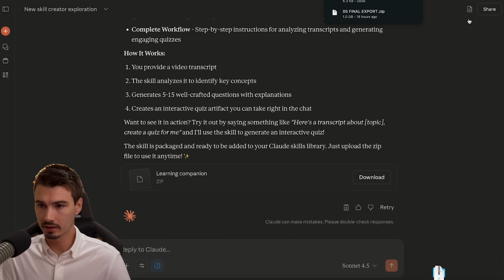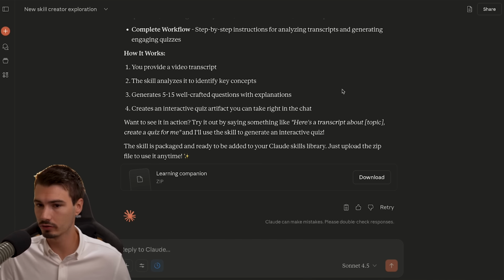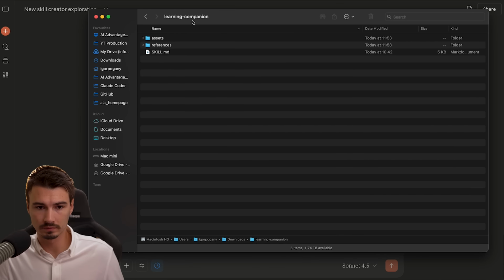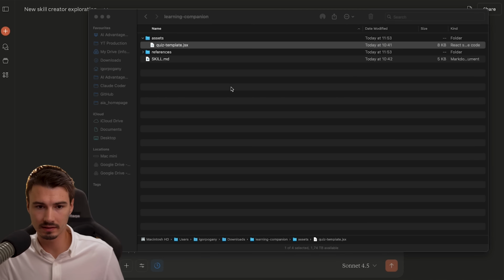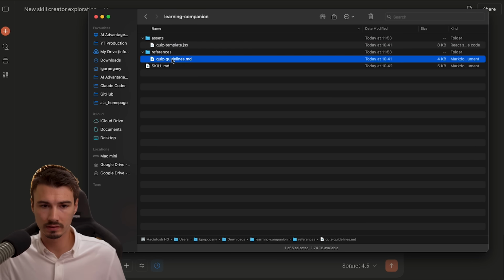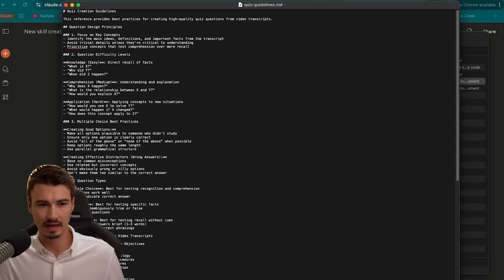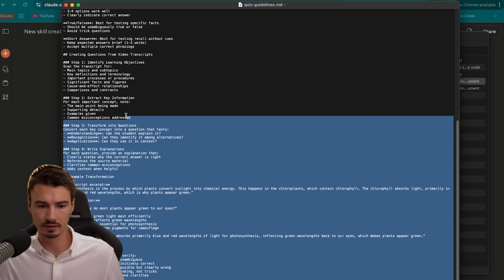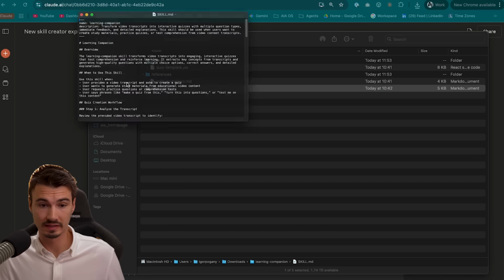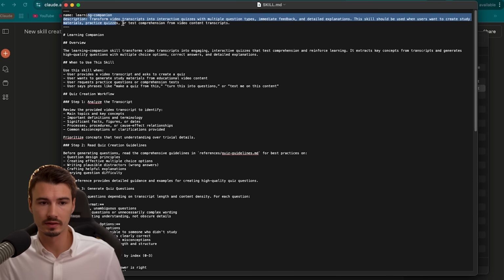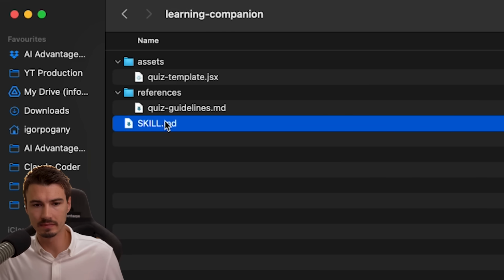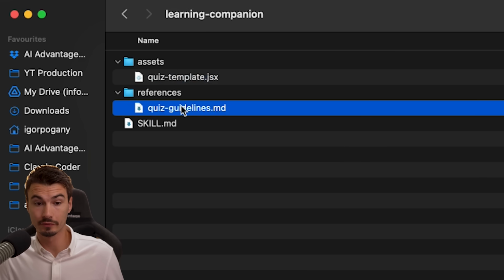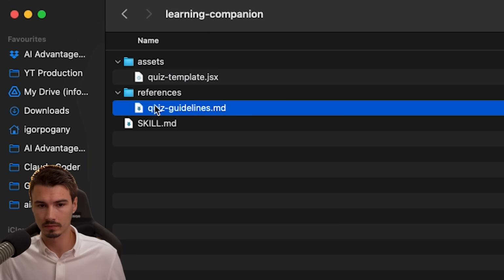And I have it right here, Learning Companion. I have not tried or used this before. Let's just do this live. So it got me this folder with assets, some React components. Then in references, it has some guidelines. These are basically the instructions. And then it created a separate file for the skill itself. Learning companion, here's the description. Okay, I see. So really the meat is inside of the skills. And then these other folders are to support it with tooling and direction.